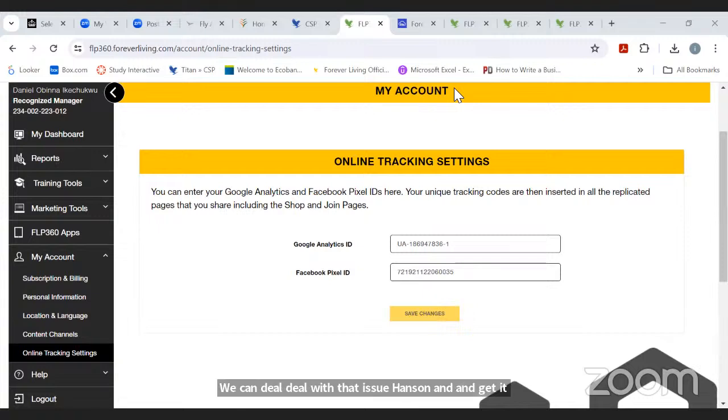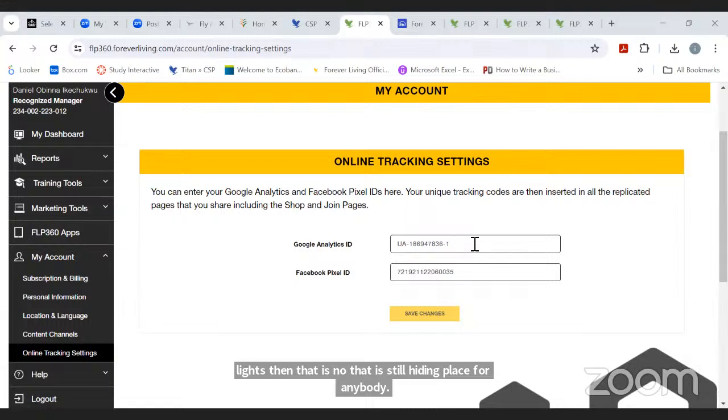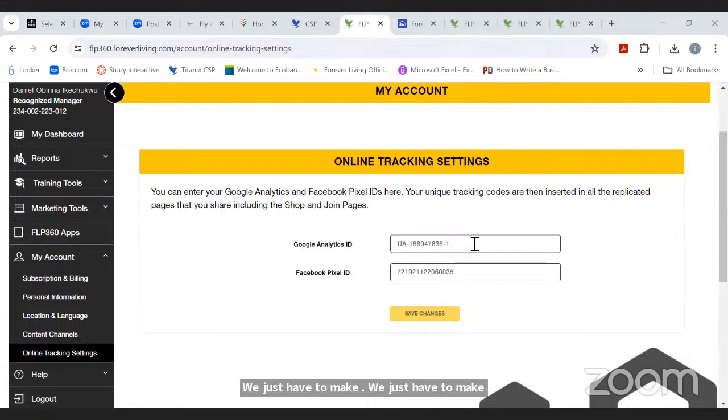I want you to get value. I want Africa to get value. We have a lot that we can do with FLP 360. And like Oni said the other time, with the advent of FLP 360 lights, there is no hiding place for anybody. We just have to make FLP 360 work for us.